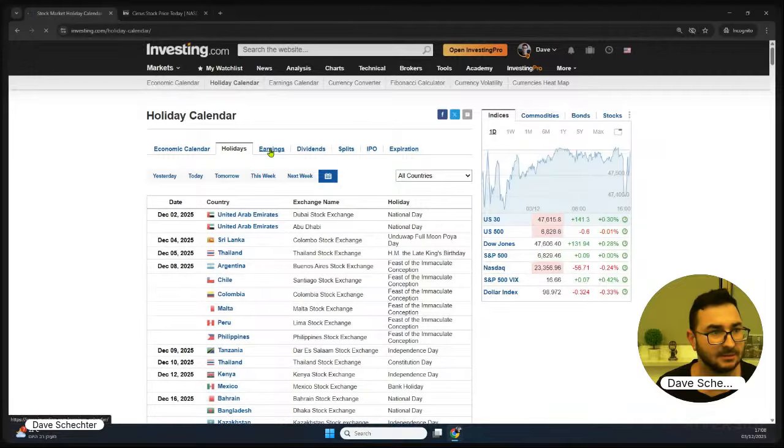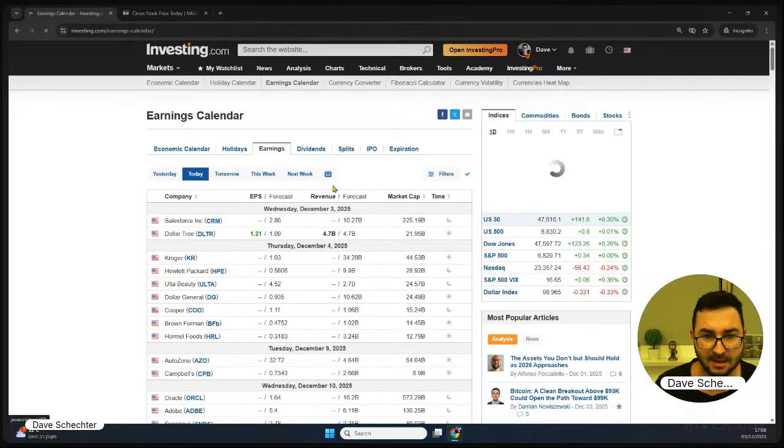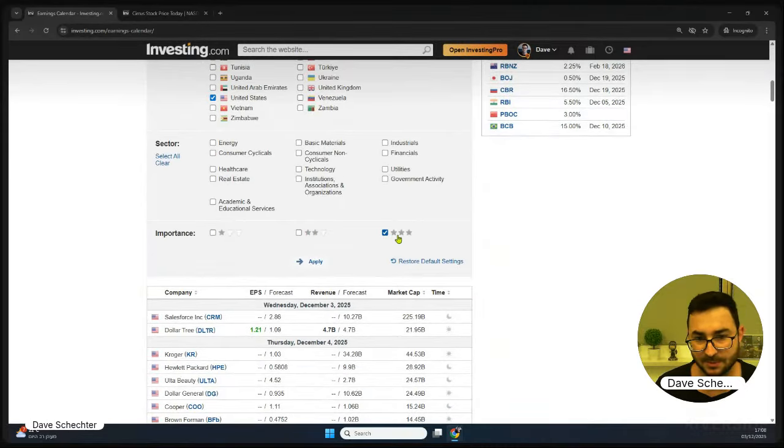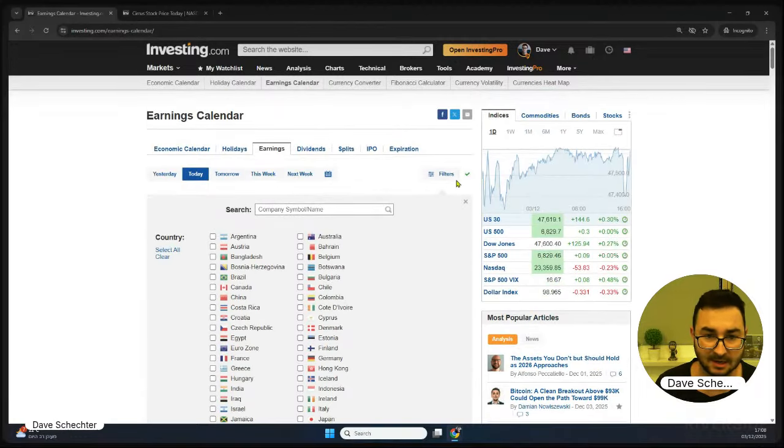Just give it a second to load up. A little bit slow, okay. And of course, the filters that I've set here are also only for super important announcements. I can of course choose to modify this based on sector or any other country or exchange.